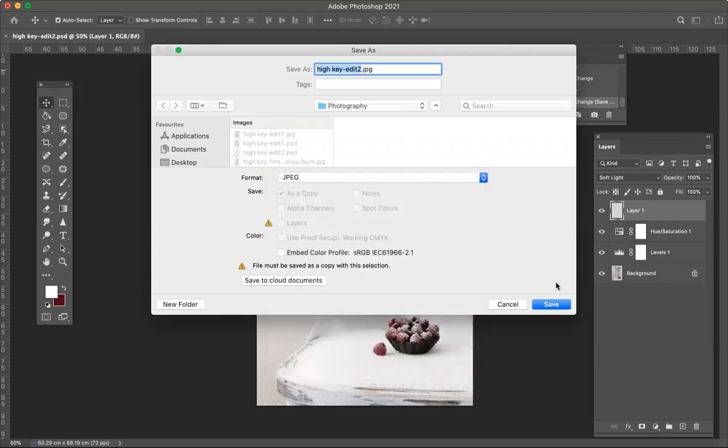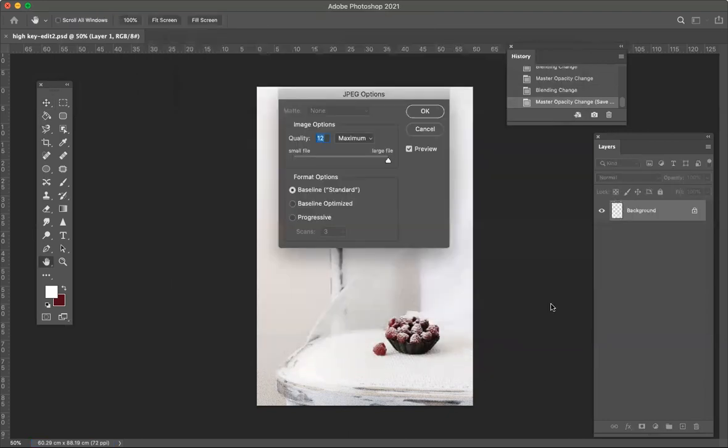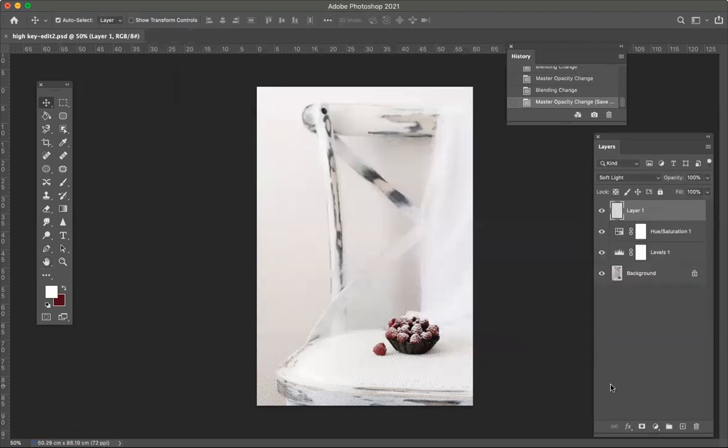So save it as a JPEG as well, as edit 2. So change the name, and that's it. So yeah, I'll hopefully, you'll come up with some lovely images using those two techniques.